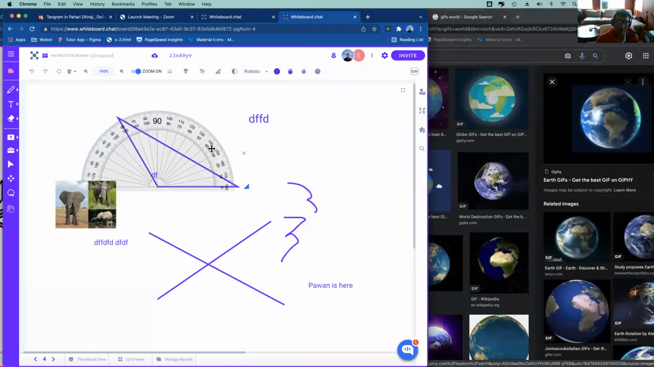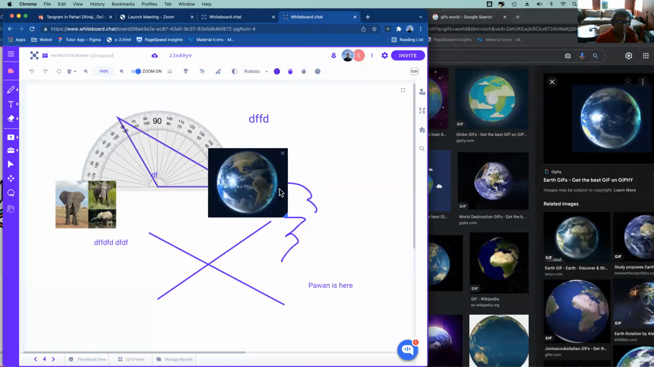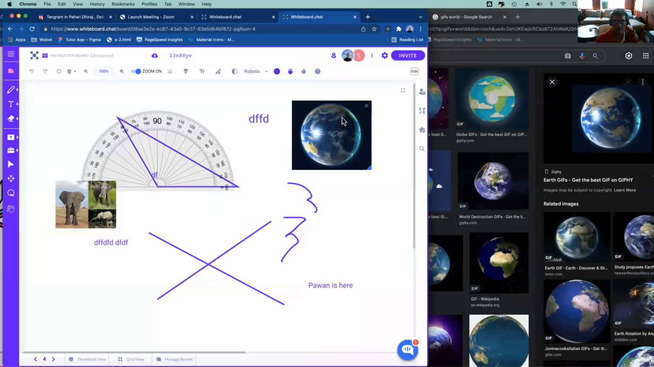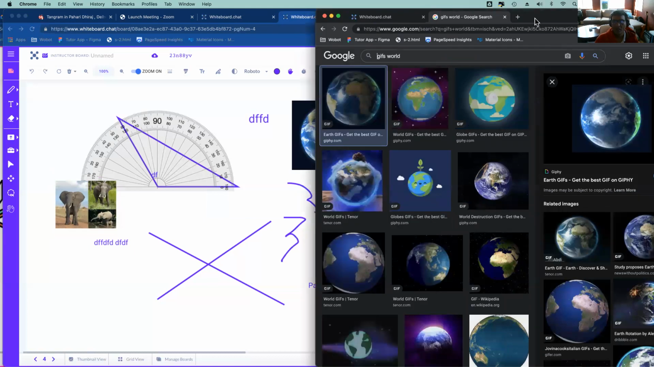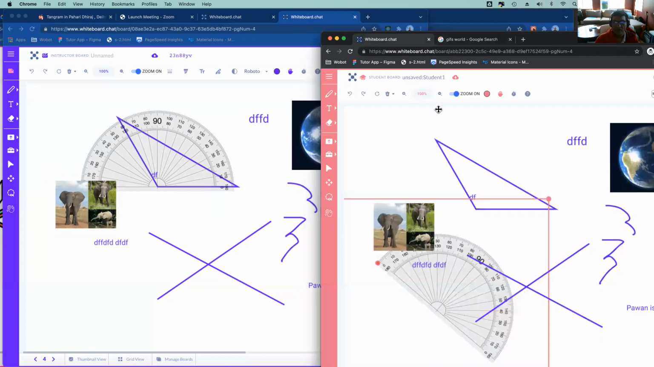You can put any objects you can drag and drop on your whiteboard as well. Again, it's super easy to use, both from a teacher's perspective and a student's perspective. Can students zoom? Yeah, students have the ability to zoom in.